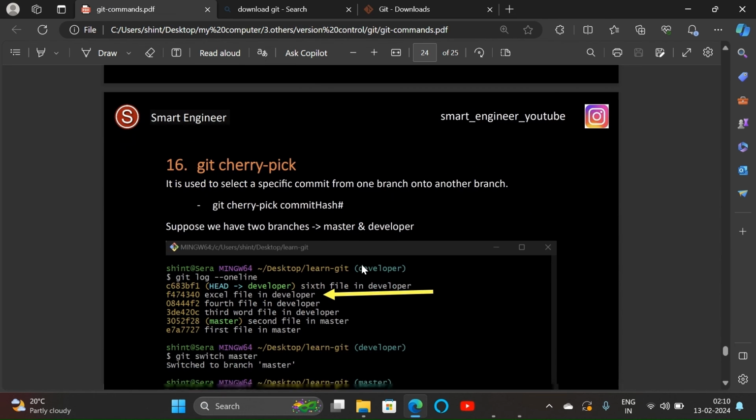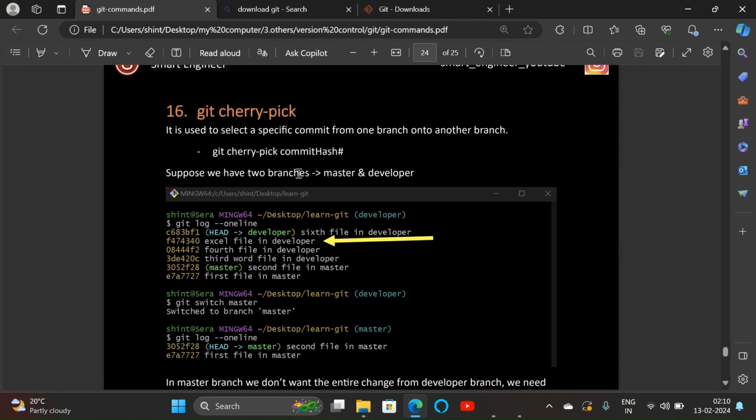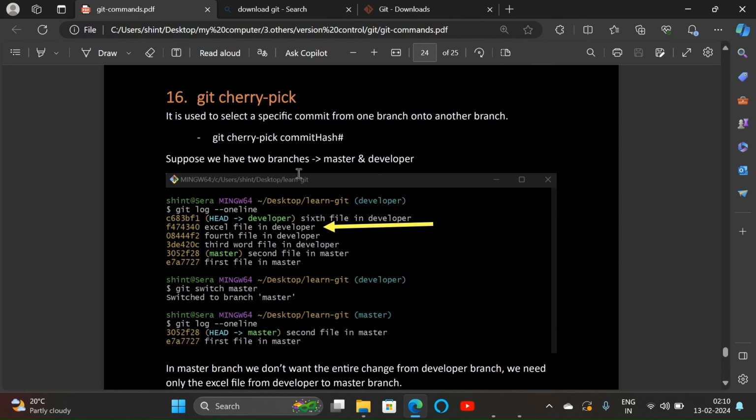So now we need to learn a couple more commands like git push, git pull, then git clone. Then we will be learning GitHub and Git. All those things we can learn in the next video.